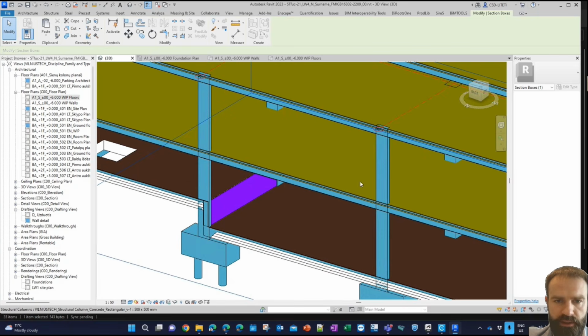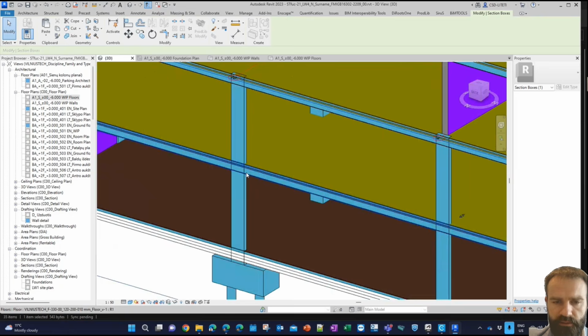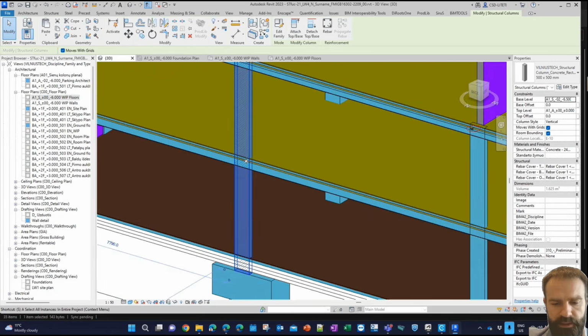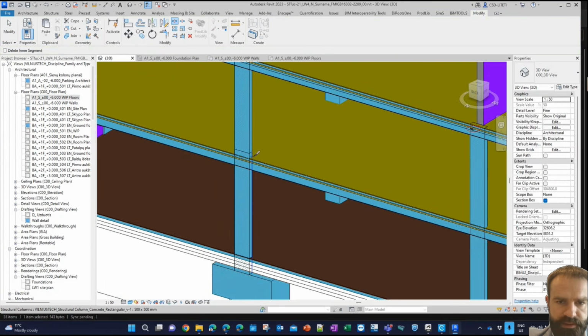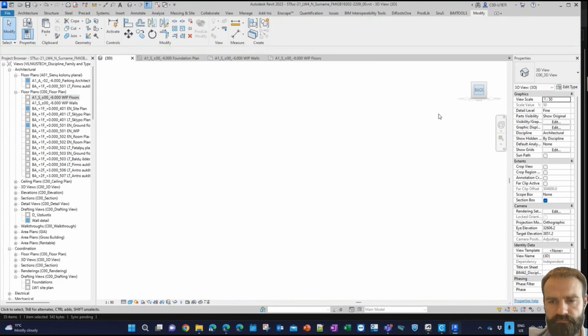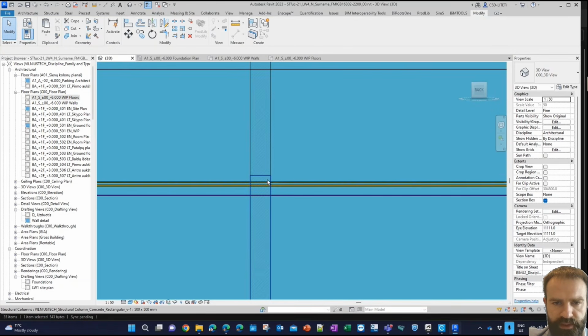So now the mistake is here. My column is going through several floors. So in this case, I need to divide the column and split it into two parts, and one part should go... let's move it. Okay. So columns should be separated by the floor.